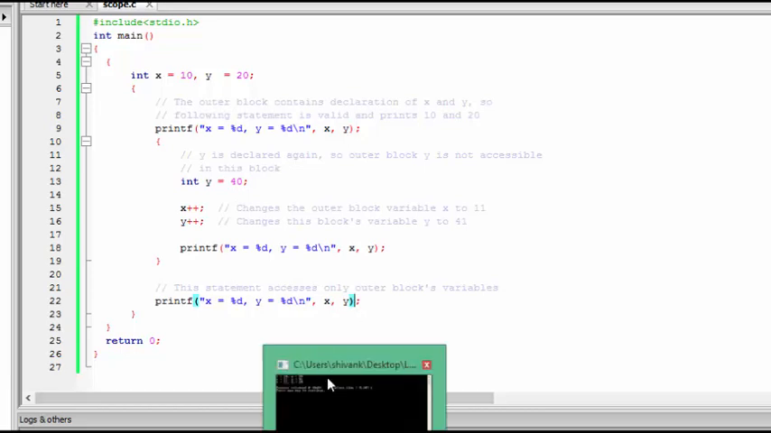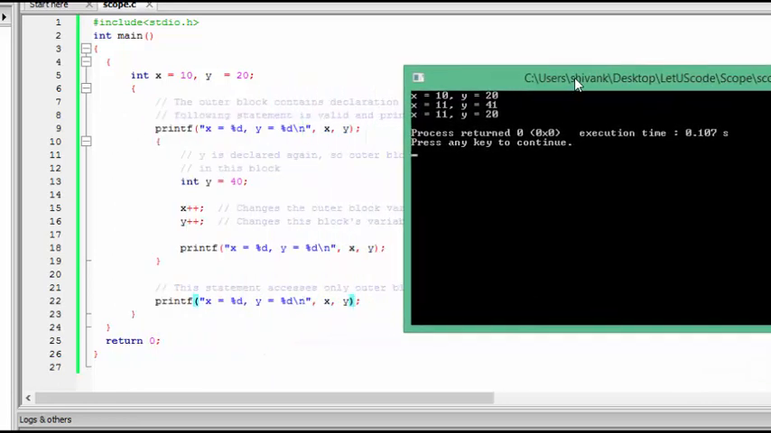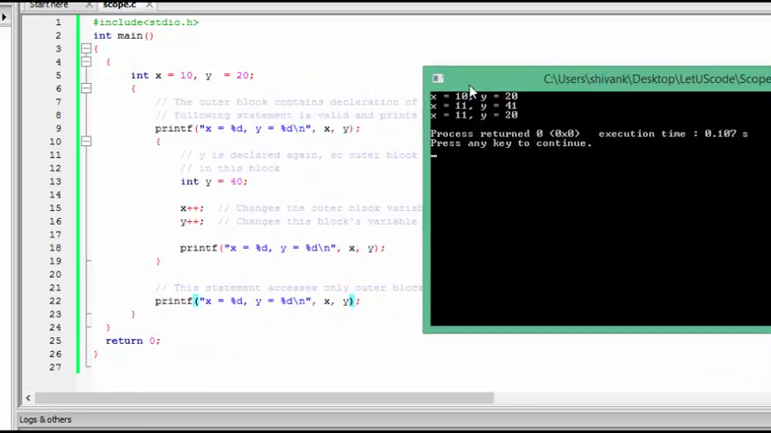So let us run this code. Here you go. First, the values of x and y are 10 and 20, and when we come in this block, the values get incremented by 1. So x is 11, and y also gets incremented by 1, giving 41. And when we print after this block, it will be 11 and 20. I think this is pretty clear to you.